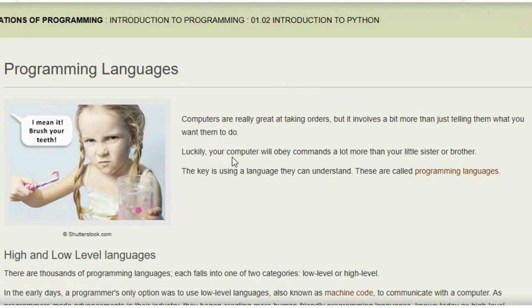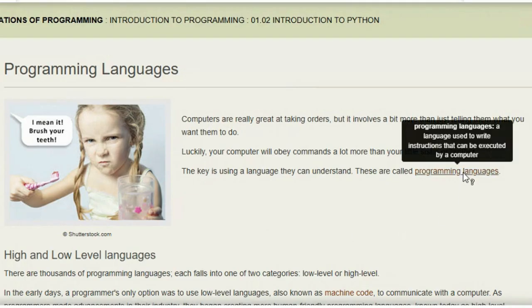Luckily, your computer will obey commands a lot more than your little sister or brother. Yeah. The key is using a language computers can understand. They're called programming languages. That's a language used to write instructions that can be executed by a computer.